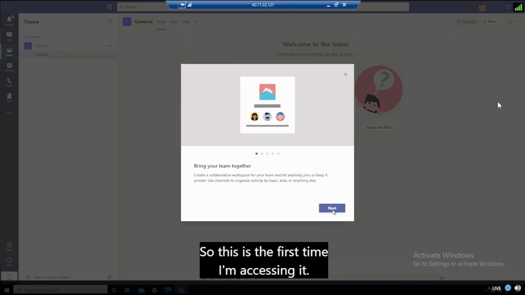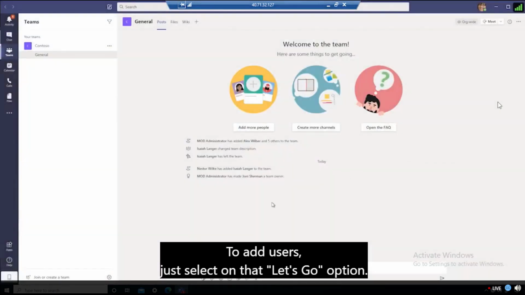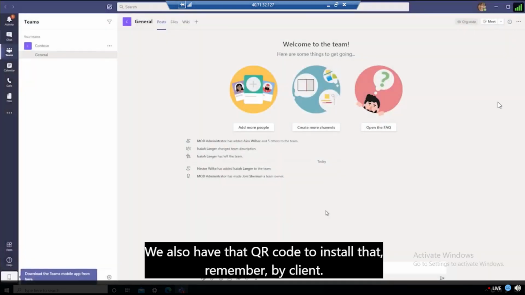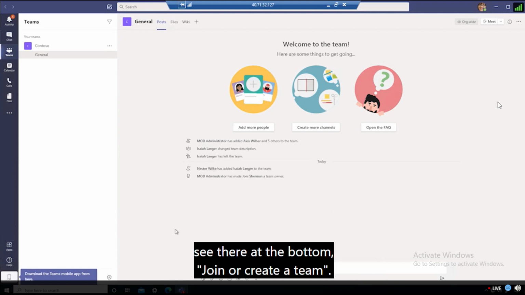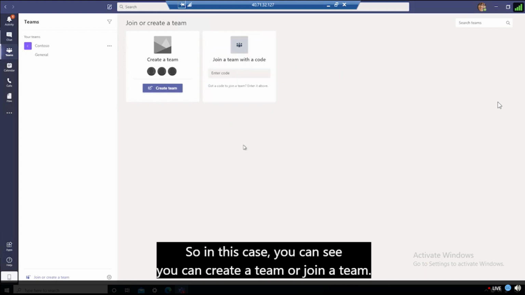So this is the first time I'm accessing it with that user. Just select that Let's Go option. I also have that QR code to install that on a mobile client. So for now, I will select that option on the left. You see there at the bottom, join or create a team. So I select this option. Remember that I left this group as private. So in this case, you can see you can create a team or join a team.